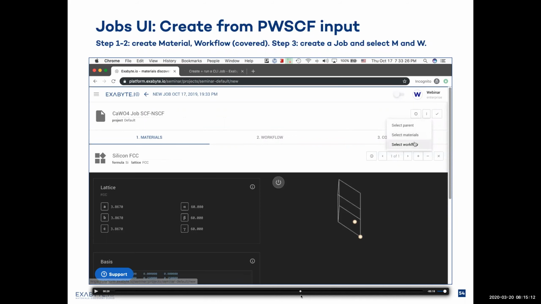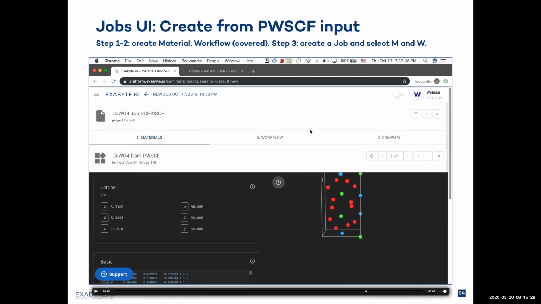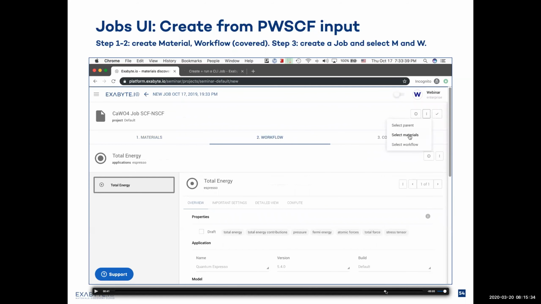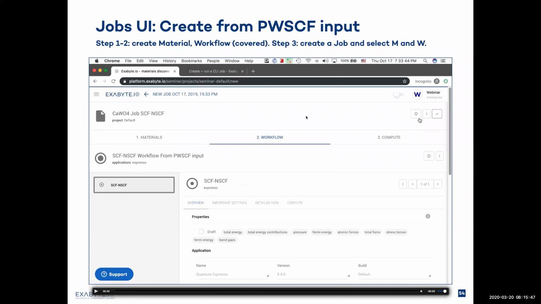Okay, we adjust the name of this job and click on these 3 dots in the header, in the dropdown, and select materials. So here, again, this material has been previously created by us. All I have to do is select it to apply it to this job. Select the item. So now we see this material that we earlier created. And now I go to the workflow tab and select the workflow that we have just designed, this PWSCF workflow that we just migrated to the Exabyte platform. Now I'm selecting it inside the job.